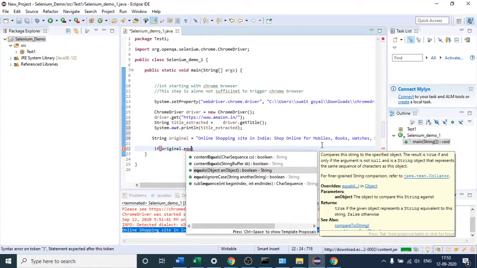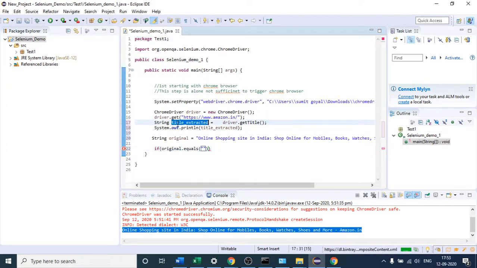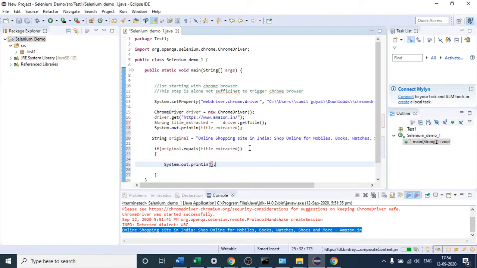I hope you all know this from Java. So we are just writing that Java code here only. If that will be equal to the title which we have extracted, right? So I will simply write this. If both the strings are the same, then I will say System dot out dot println, yes, title is correct.